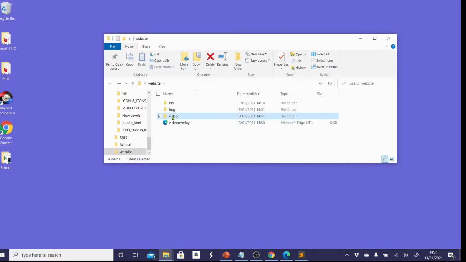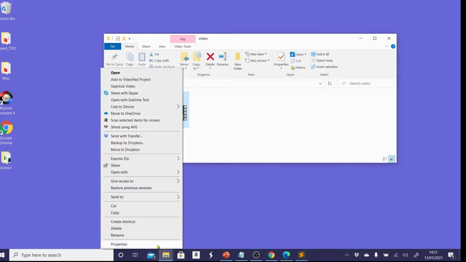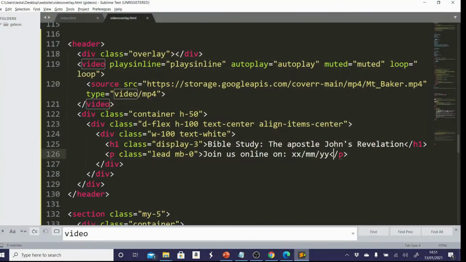Now, the video, you can see it's called vid, or you can see in the properties, if you right click and click properties, you can see the file path for this video. Because it's in this website, because the page that you're working on is in this website, you only need to refer to the folder that it's in, which is called video, and then the file name, and then the type of file, which in this case is an MP4. So let's have a look at what that might look like.